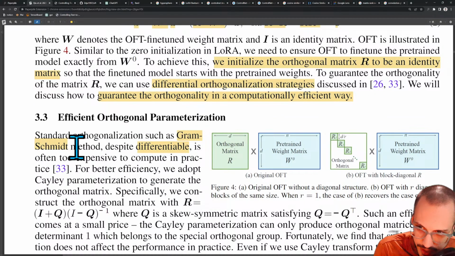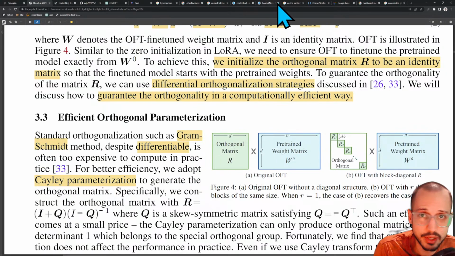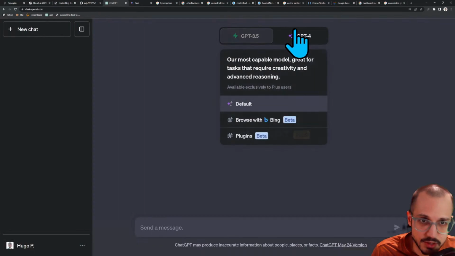Okay, so this Gram-Schmidt method, apparently it's differentiable, but it's too expensive, so they're not going to use that. Instead, they're going to use Cayley parameterization to generate the orthogonal matrix. Okay, so I don't even know what these are, Gram-Schmidt and Cayley parameterization. Generally, it's not super important.